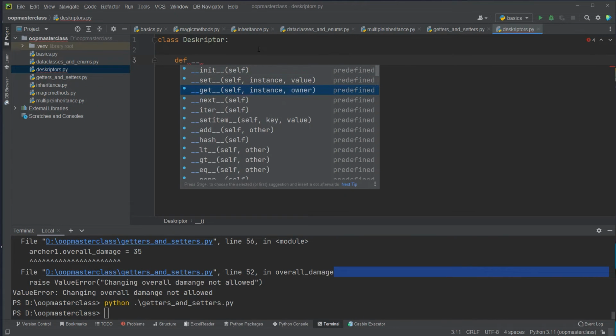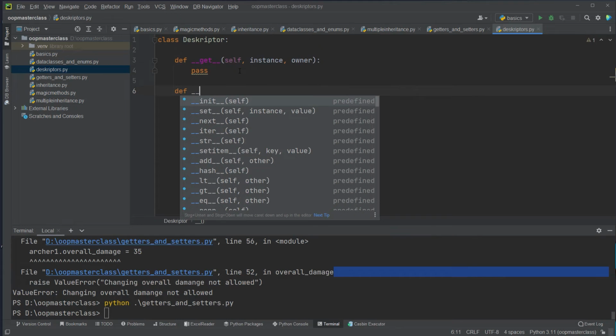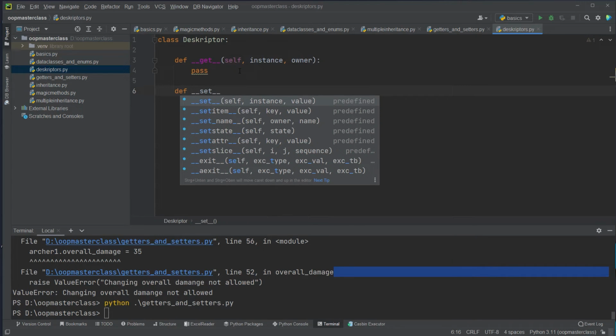So let's first implement __get__, and PyCharm suggests that we have to provide this instance argument and this owner argument. What this means, I will explain a little bit later. So we first just write pass. This is already a descriptor, and this is called a non-data descriptor. To make a full descriptor, we also have to implement the __set__ method.